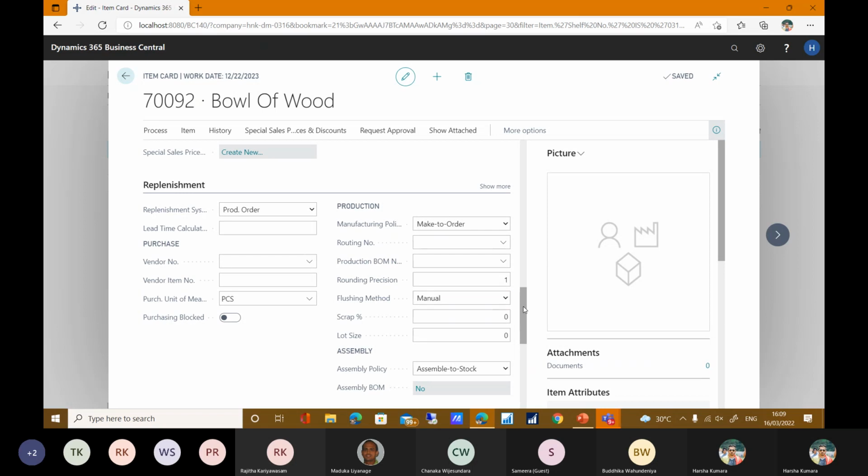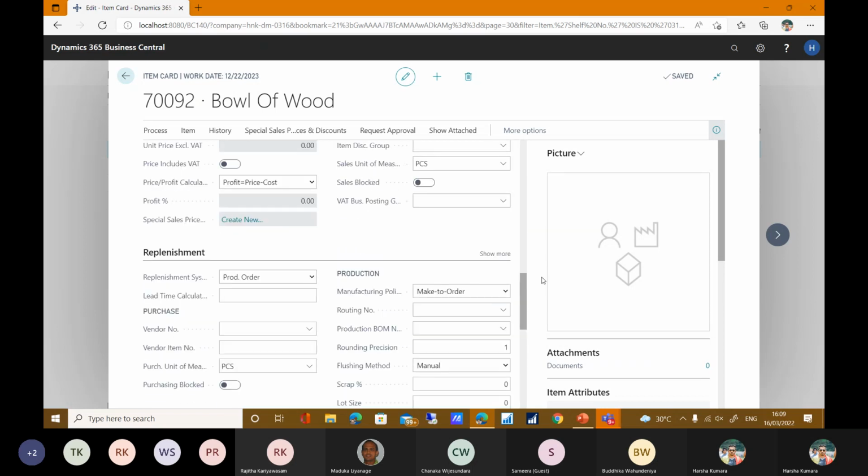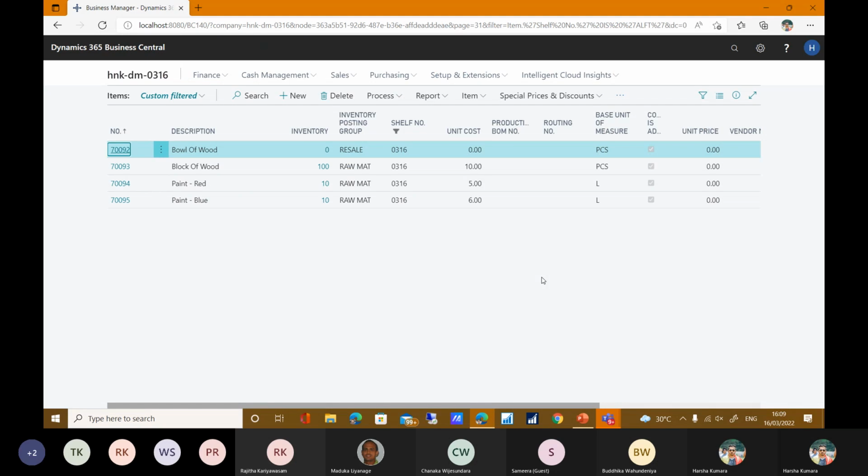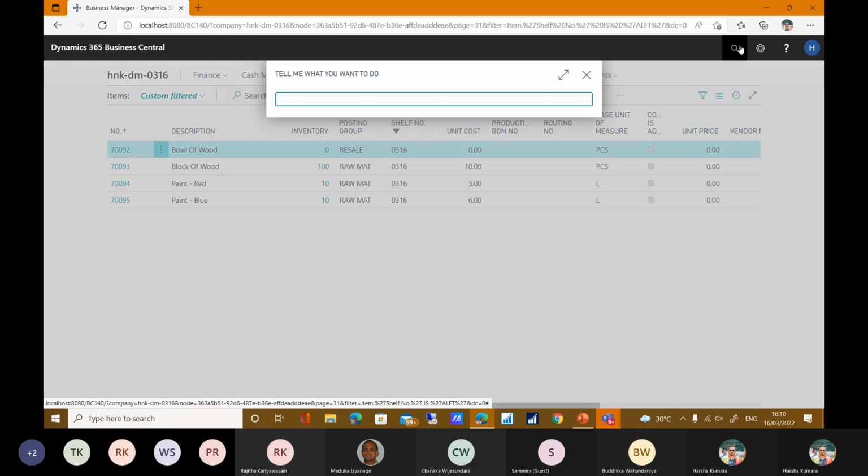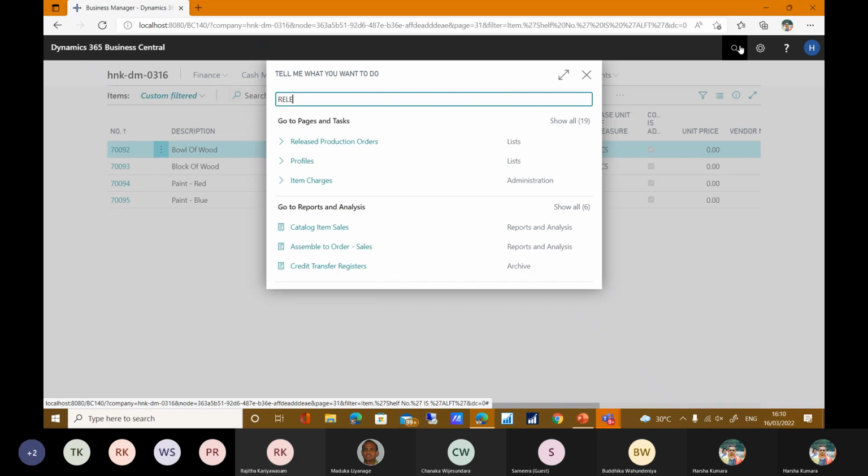And I will go to the creation of the production order. So, how the production order is happening in Dynamics Business Central. And for the moment, I have added some stock to the raw materials. Otherwise, I can't use this item in the consumption journal. And I will go to the production order, and I will show you how the production order is created in the Dynamics 365. There is a menu called Released Production Orders.